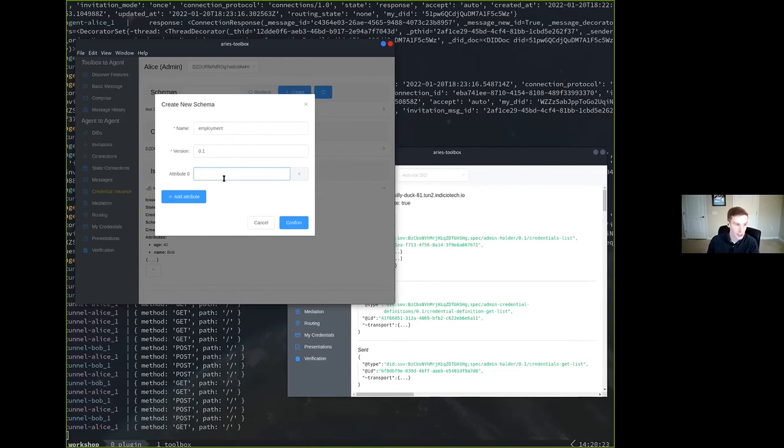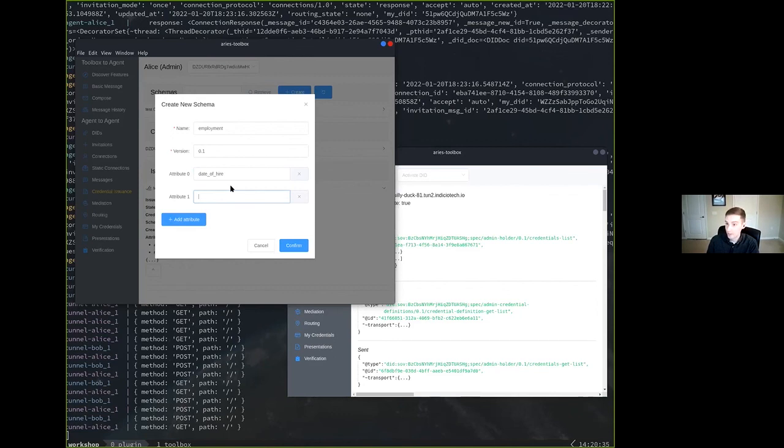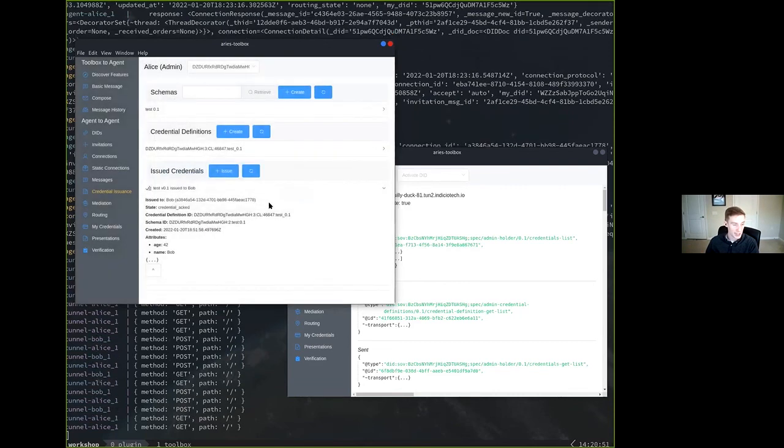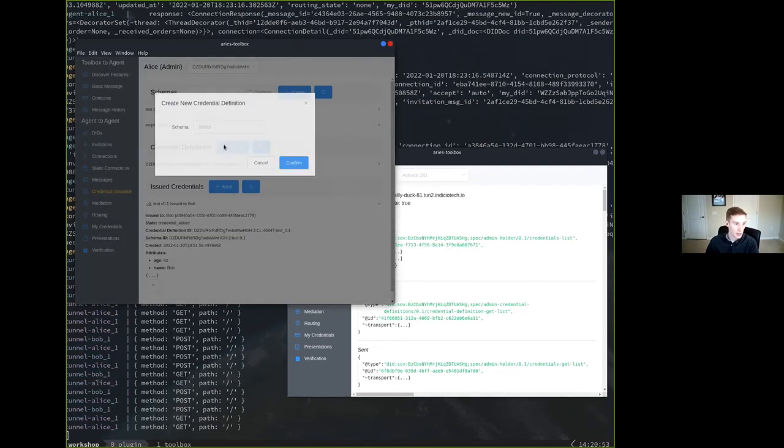So I'm going to create one and say, I won't include name just for the sake of demonstration, but I'll say date of hire. And I'll add another attribute and say access level, I guess, if they've got a specific security clearance. What else should I include on here? I'll keep it simple and keep it to those two attributes for now. So I'll go ahead and create that schema and then create a new credential definition from that schema.